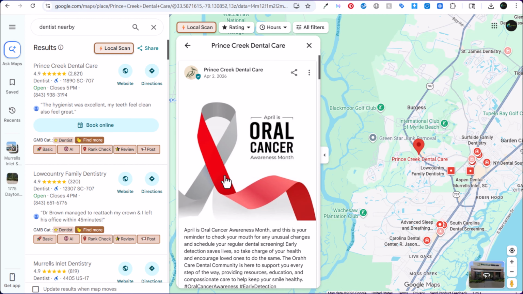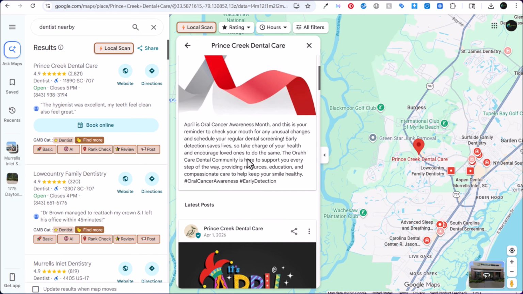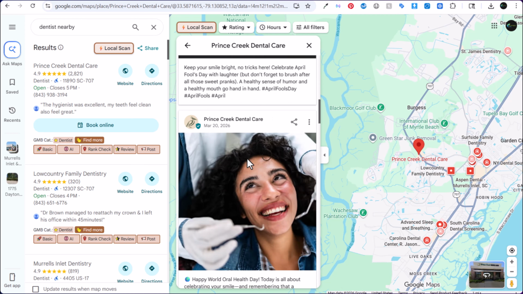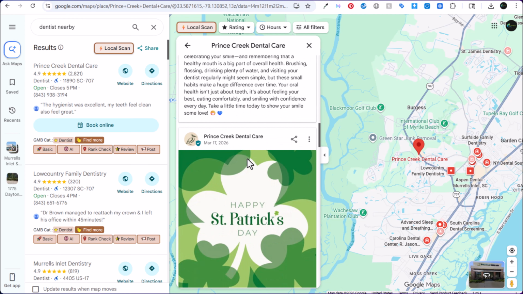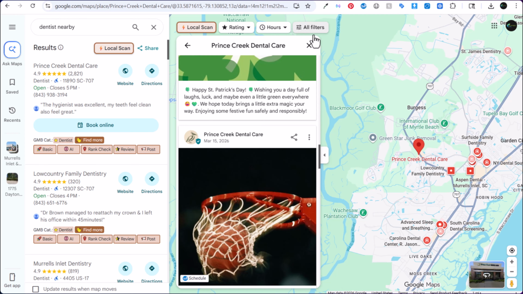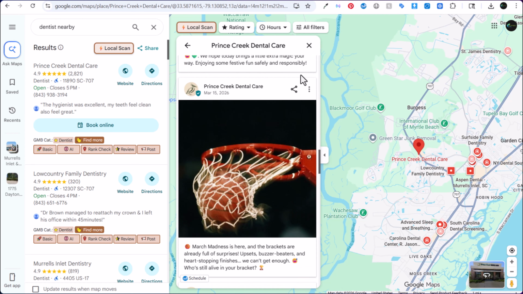So their last post is April 2nd. It's April 27th, so probably do more, but April Fool's Day. We have Happy World Oral Health Day. So this is one of those, just like get a calendar, come up with content, and make sure you're writing things consistently. This is March Madness. Run it around some of the main things that are happening.